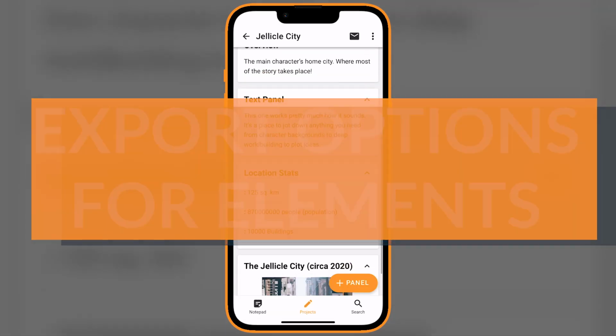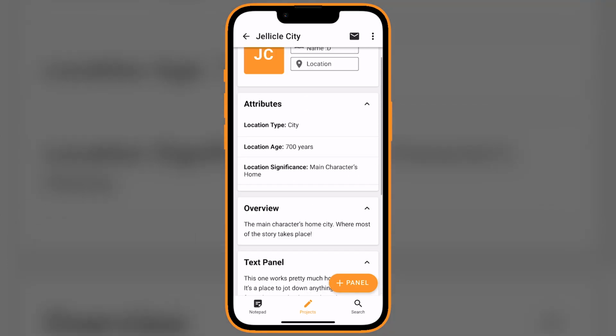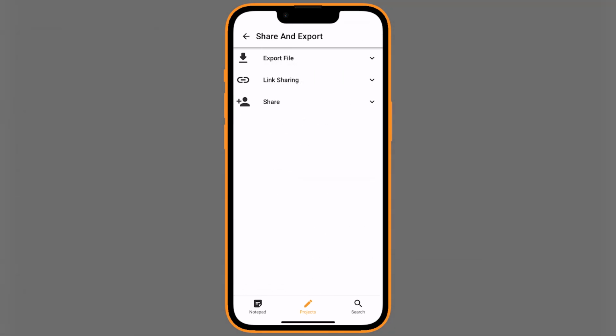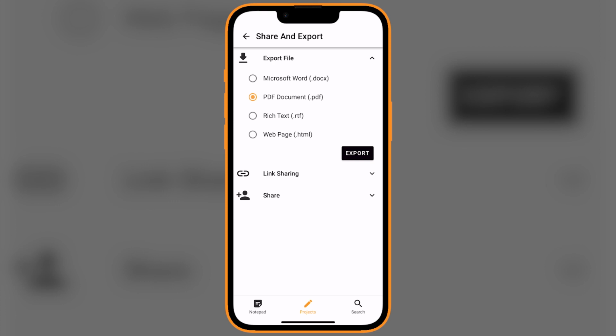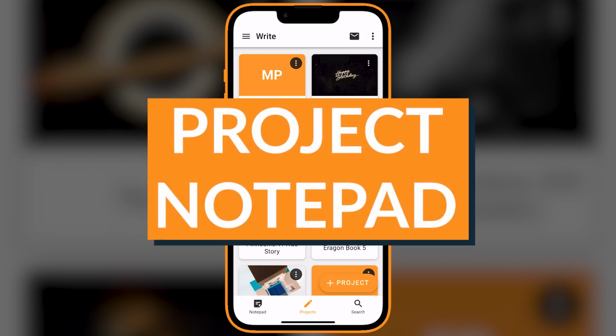Elements also have export options. You can export elements and download them to your phone as a Word document, PDF, rich text file, or web page. For quick notes, your project notepads are the best place to go.